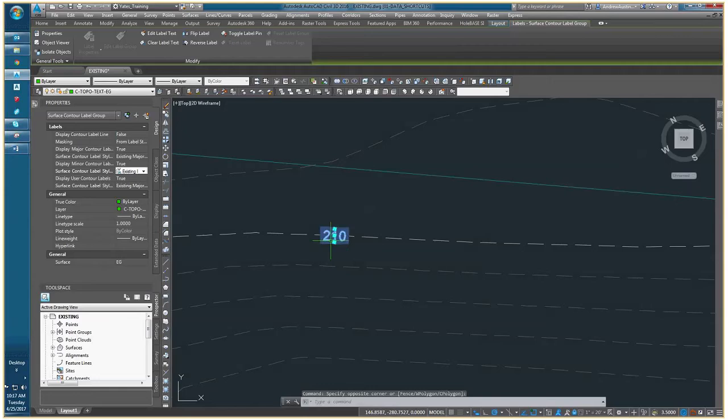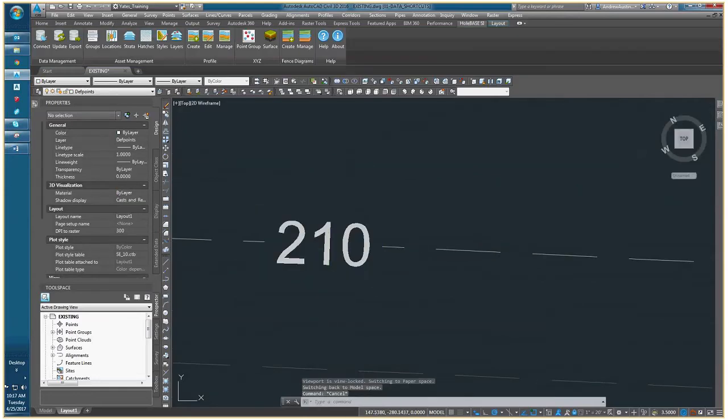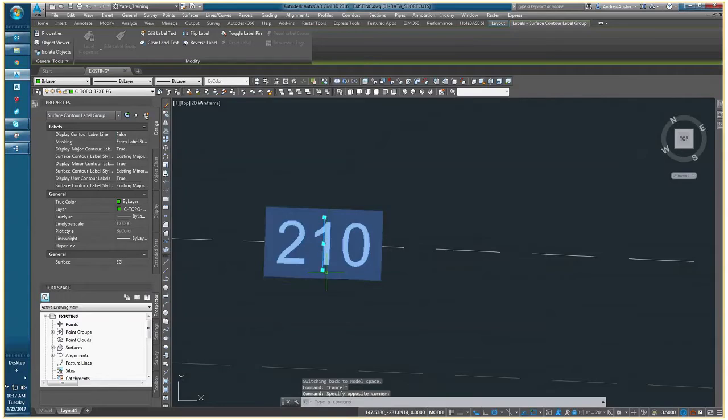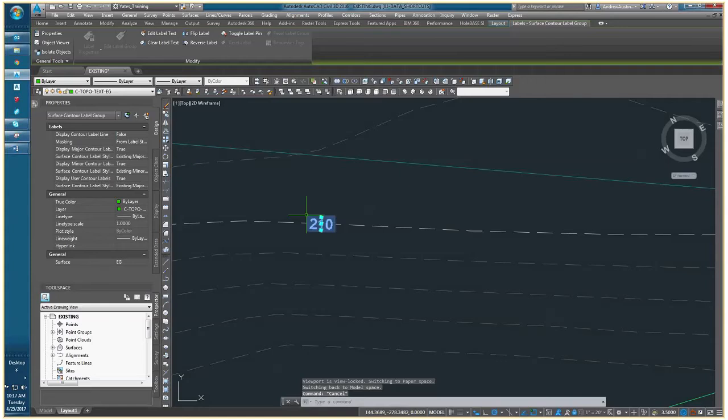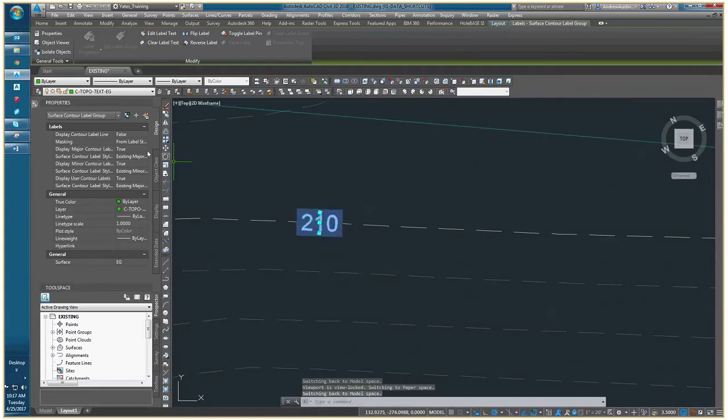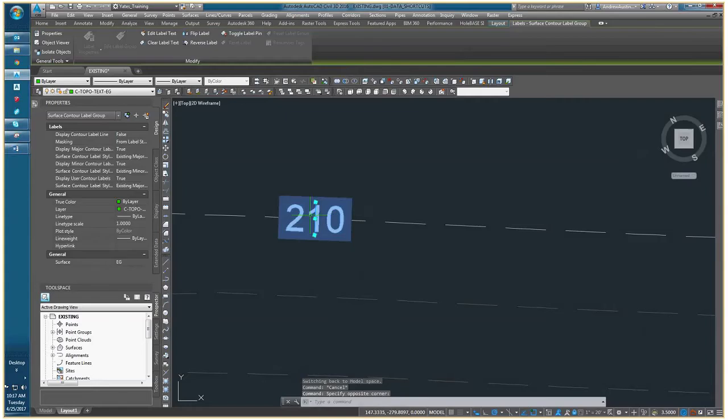What I can do with that single contour label, we see when we select it, there's actually a line associated with it that's hidden that we don't actually see. That's also derived by this particular style within the template, and it's controlled right here from display contour label line, and that is set to false, so that when you don't have this selected, you cannot see that underpinning line.